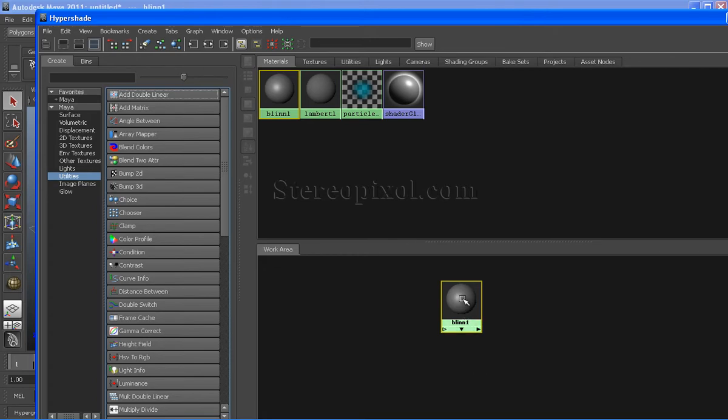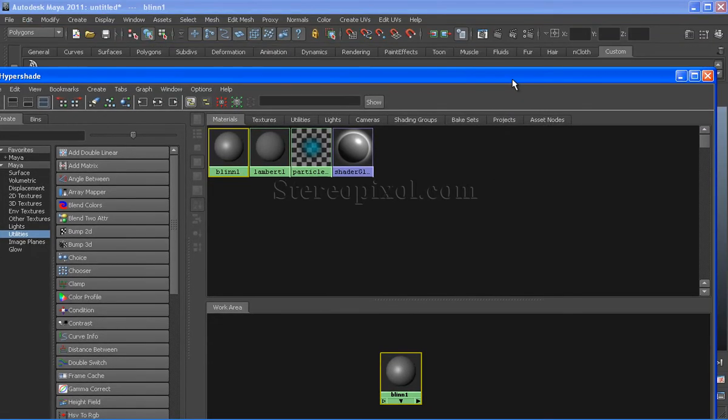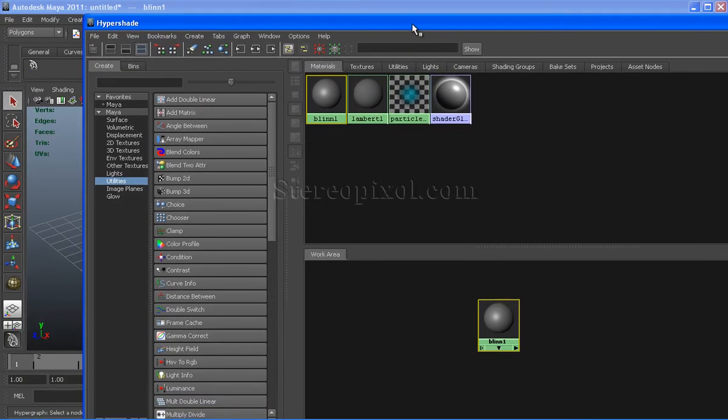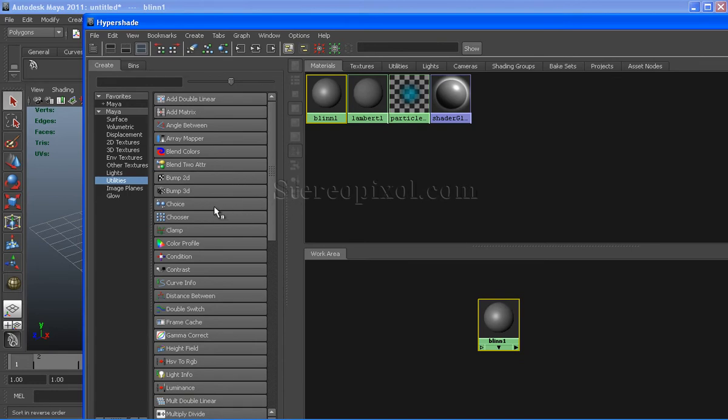When we connect any texture in the bump node of a shader, it gives you a surface detail according to the texture. And basically, we use a grayscale image for bump 2D and 3D node. I will give you some examples to illustrate the whole thing. First of all, we will discuss bump 2D node.